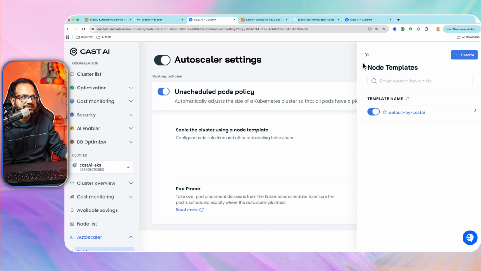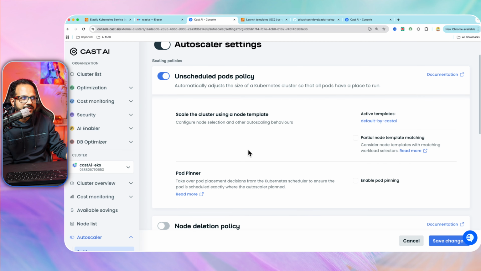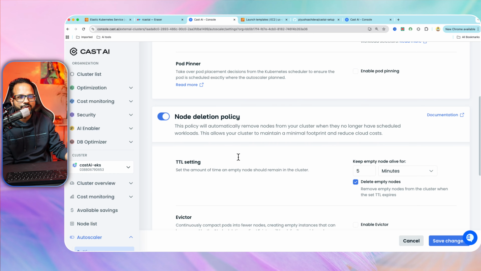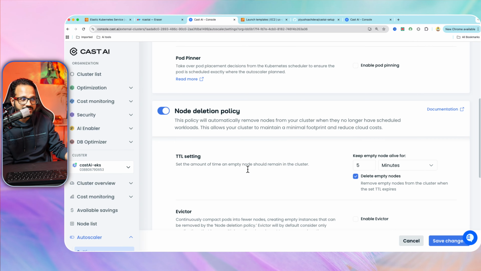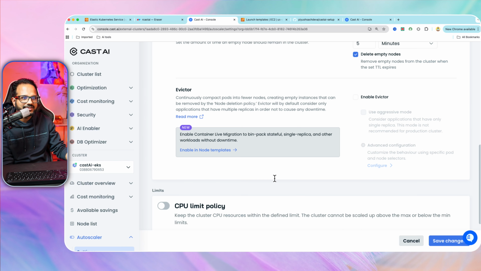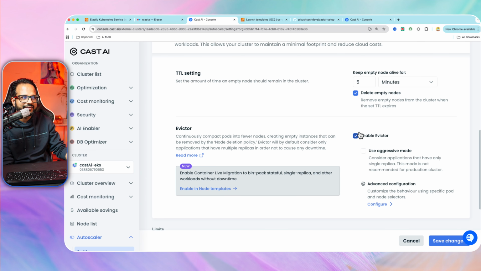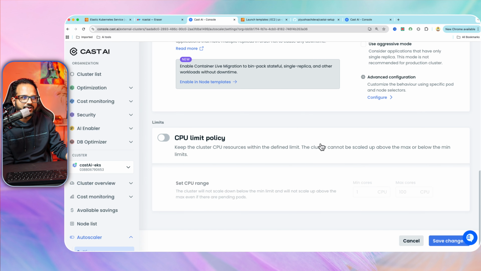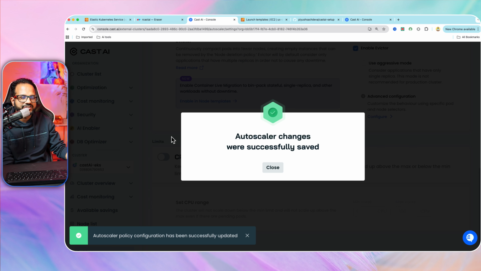Okay, so this is for the unscheduled pod policy, and there is this template. The next one is node deletion policy. This will automatically remove node from your cluster. So this works as a cluster autoscaler. It will delete the node that is not required to save the cost. Okay, and it will adjust the pods running on that node, evict it, and move that to a different node. Okay, so let's select the default option and enable the evictor, which will evict the running pods. CPU limit policy you can enable if you want, and hit save changes.